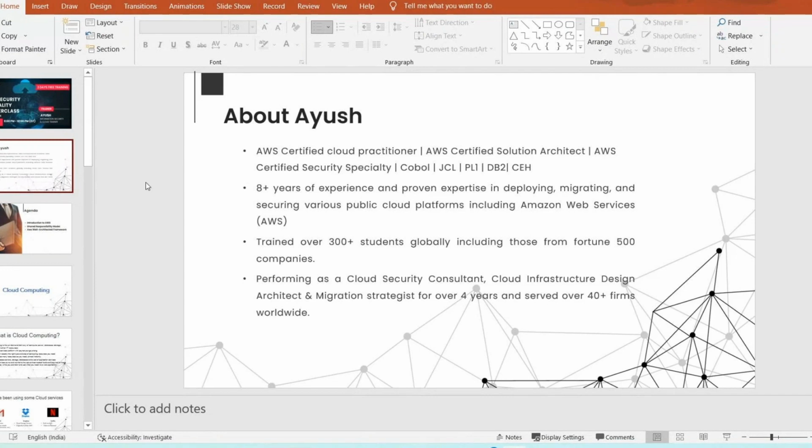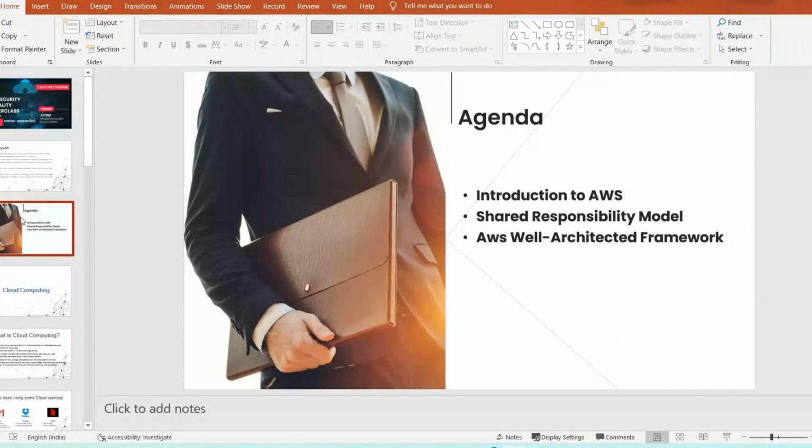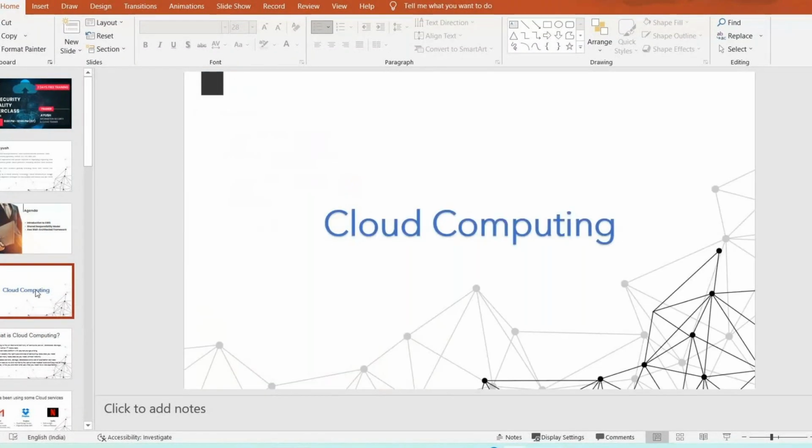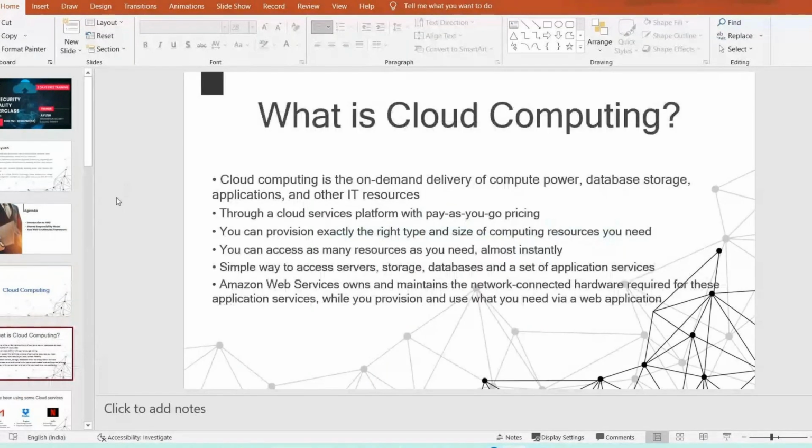Today we are going to discuss an introduction to AWS, then the shared responsibility model and the AWS Well-Architected Framework. First of all, I would like to tell you what cloud computing is. This is necessary. Cloud computing is the on-demand delivery of compute power, database storage, applications and other IT resources. This is the definition you can see all around the web.